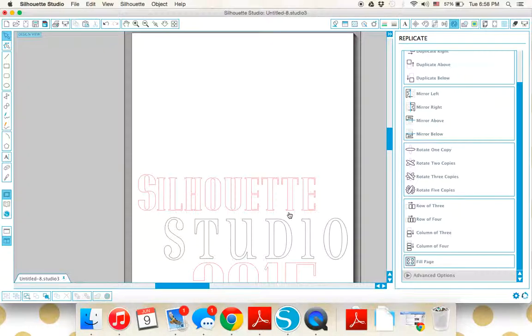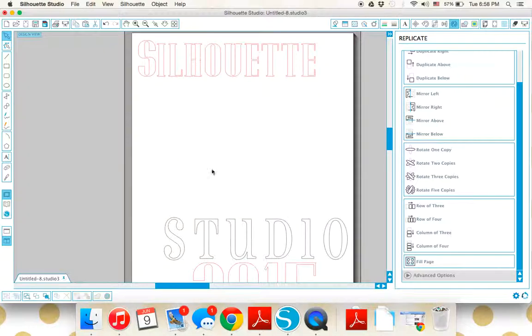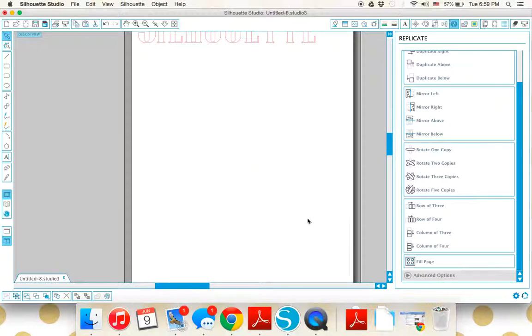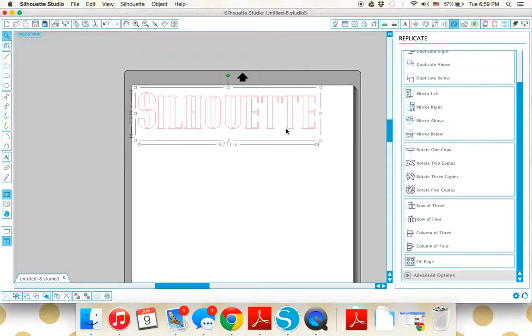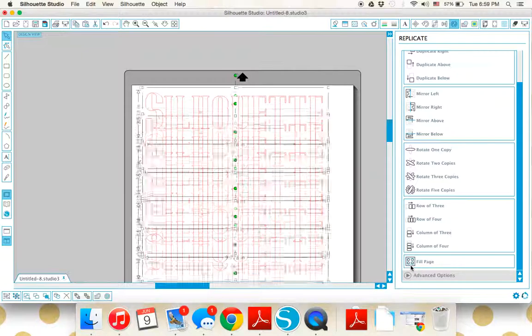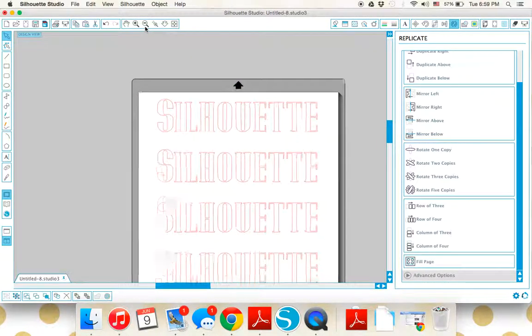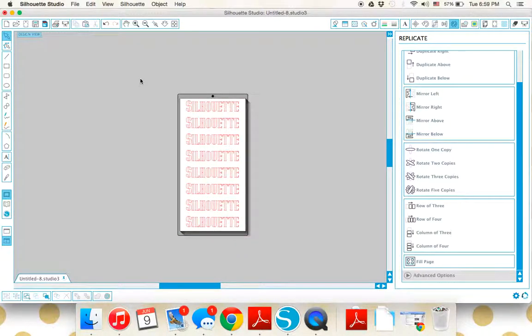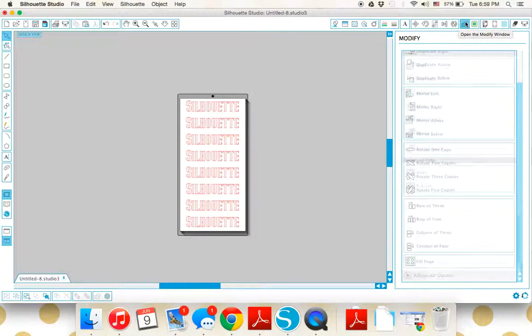Fill page is an excellent tip to know, not just with fonts, but also with images. You can select this item and click Fill Page, and it will fill your page with that item. So that's really good to know.